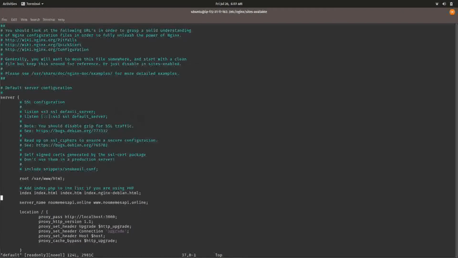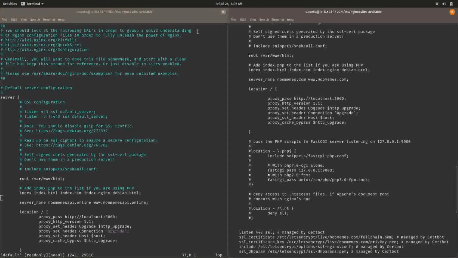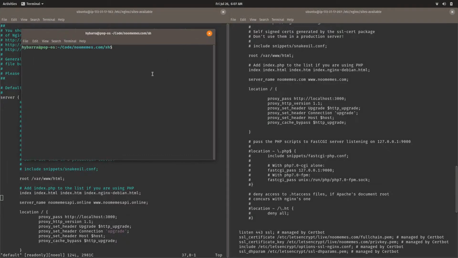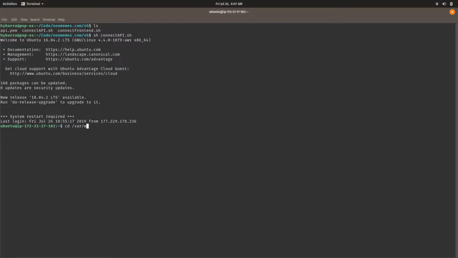And then let me do one last check here. So here I'm in my sh folder in my Nomemes project, where I can ssh into the API or the front end. So let's do ssh connect API. Connect to the API real quick, cd var www. All right, so here you can see I have the image API and then sh.